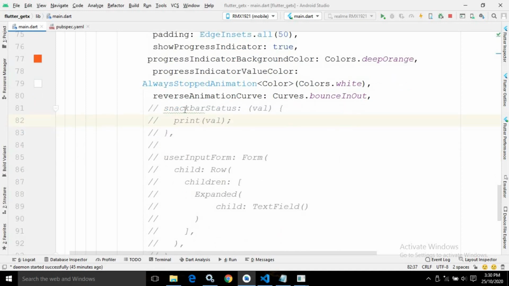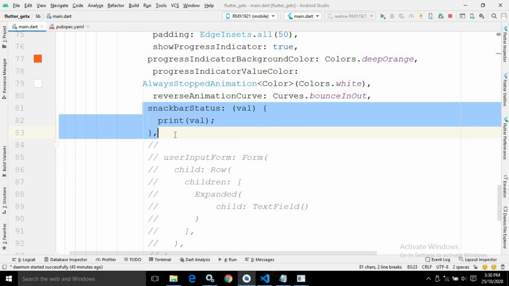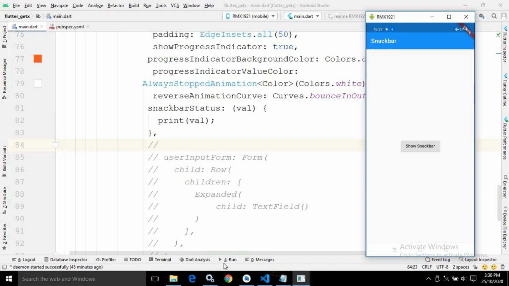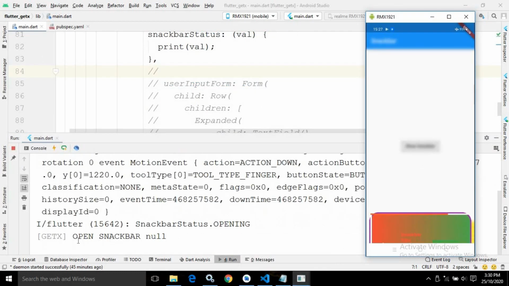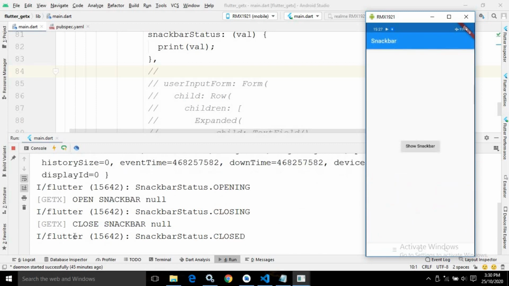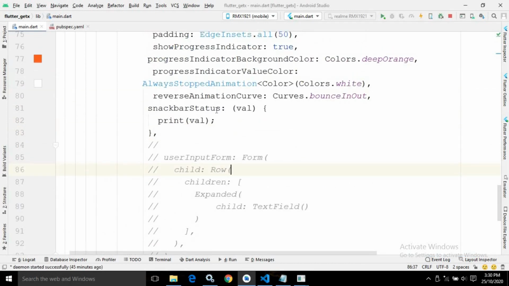Okay, now there is another property which is called the snack bar status. This property will track the status of the snack bar, whether it is opened or not. Let me save this. Let me run this. Now if I click here, you can see when the snack bar is opened, then open snack bar is printed, and when it is closing, at that time close snack bar is printed. This is coming due to this snack bar status property, and here I have printed its value. It will print whether the snack bar is opened or closed.